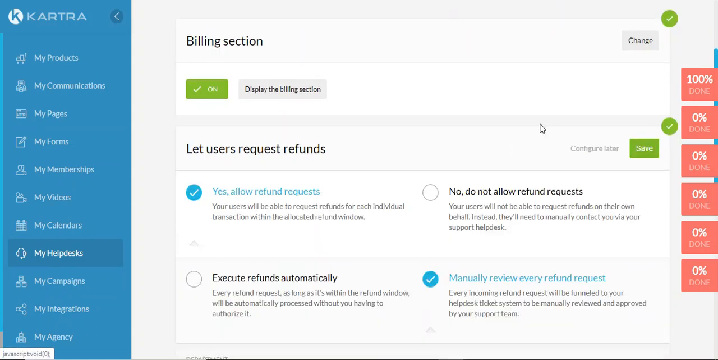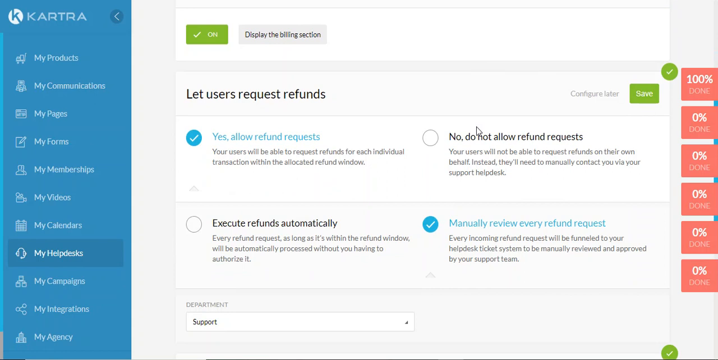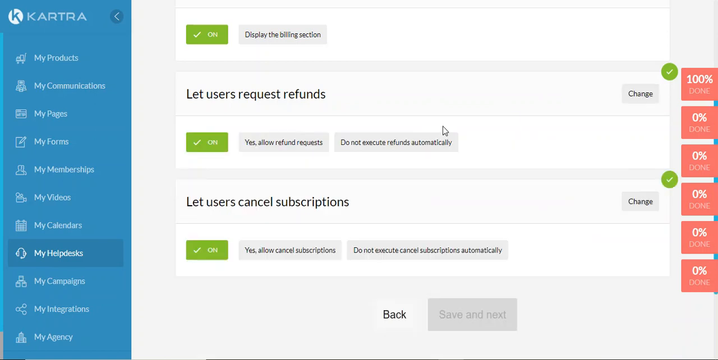You can also choose to let users request refunds, and there are a number of different ways to do this. So you can allow them to request refunds or not allow them to request refunds. And you can either execute these automatically or manually review every refund request. Now, in my experience, it's probably best to manually review any refund request just to make sure that they're within the terms of use of your product or service, as an example. So you're not refunding things automatically for periods that are out of their warranty guarantee, etc. But you can choose either or, and whatever works best for your business.